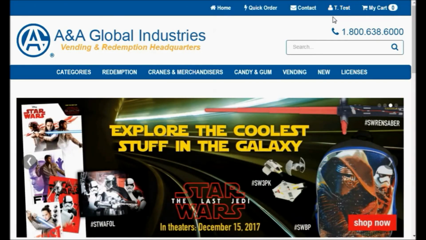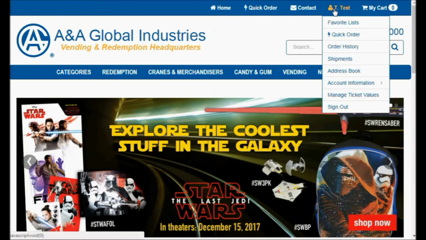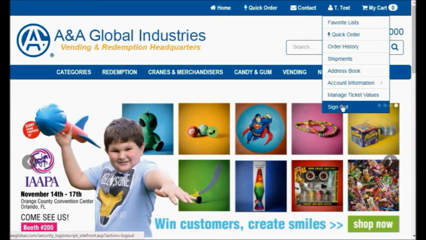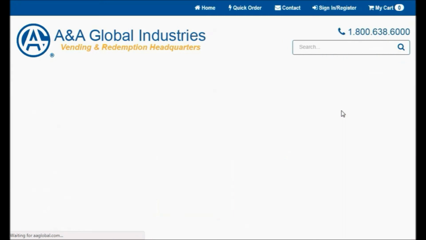To do that, click on your name and the drop-down menu will show Sign Out as your last choice. Click there and you now have signed out. It's just that easy.